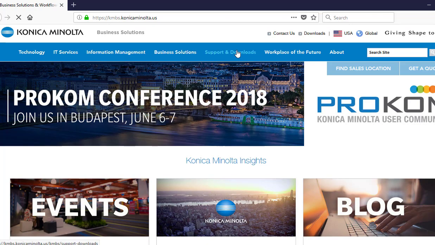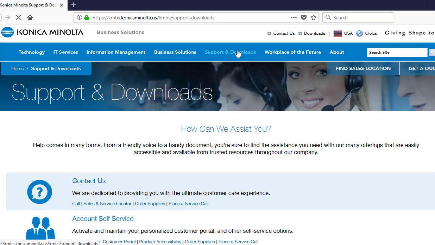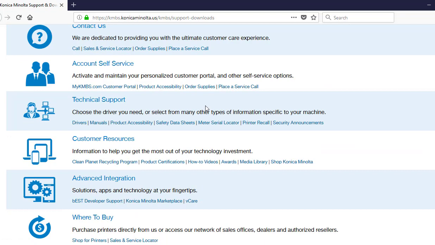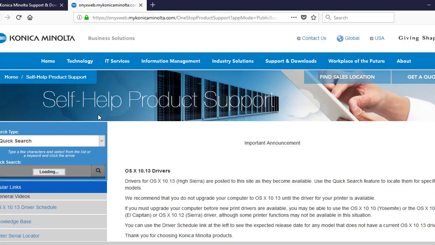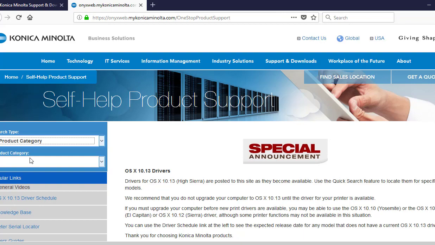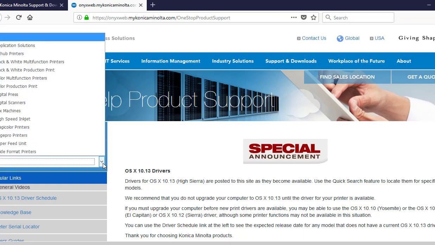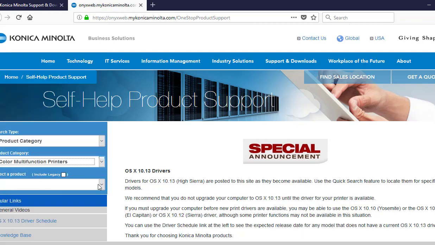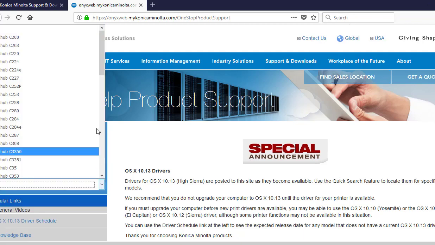We'll go to Support and Downloads. Scroll down. Under the technical support, we'll choose Drivers. Under Search Type, choose Product Category. The category that we're looking for is Color Multifunction Printers. And then we'll choose our model number.